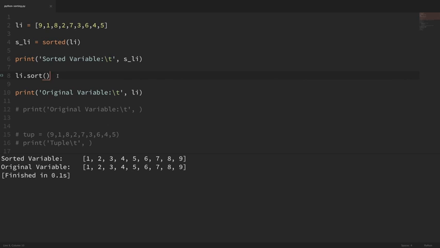This can be important because sometimes people get this confused. For example, if I was to copy this and try to set this s_li to this li.sort, and then run this, you can see that instead of getting this sorted list, we just get this None value here. So if you use the sort method, then don't expect a list to be returned because it's just going to go ahead and do that in place.